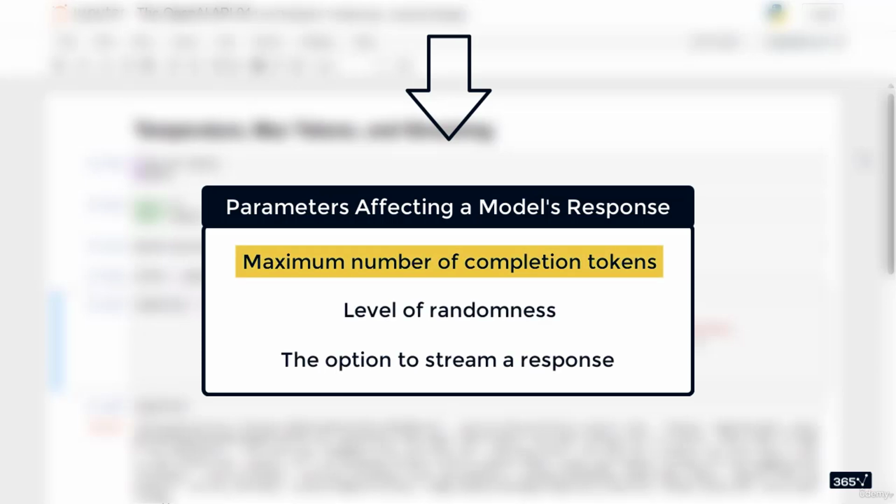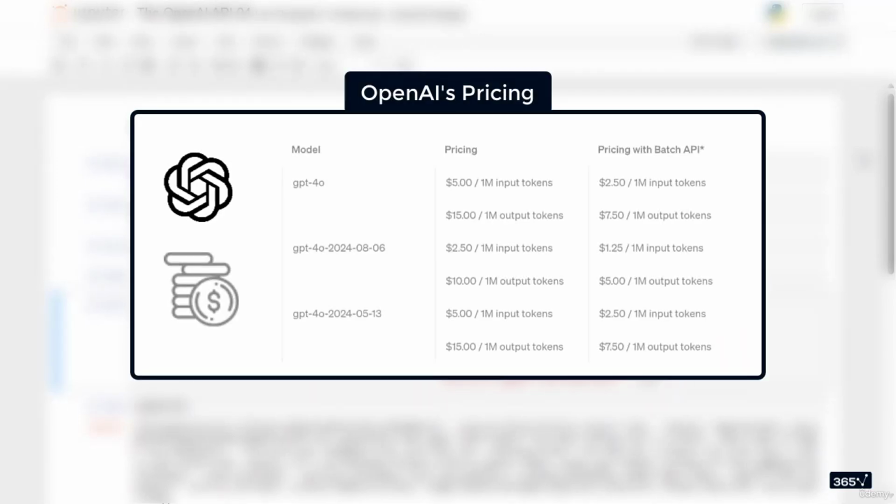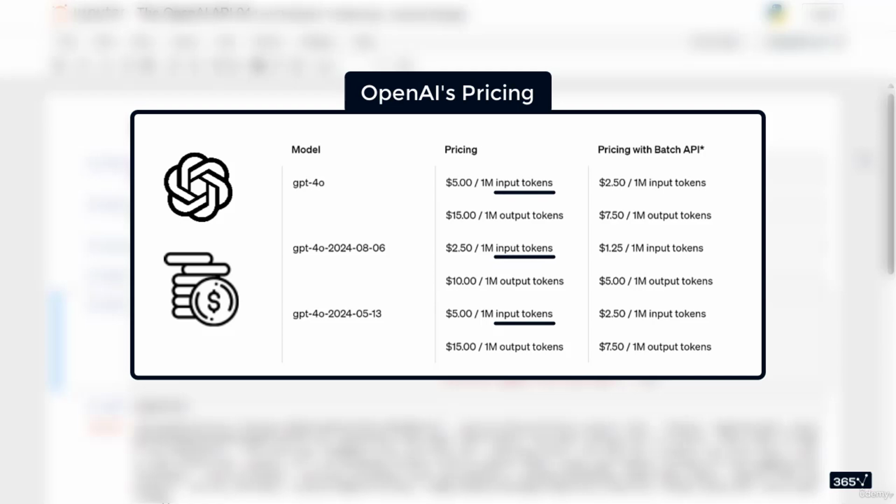Let's begin with the tokens. As discussed earlier, OpenAI sets its model prices based on the number of input tokens, the ones we feed to the model, and the number of completion tokens, those the model generates. Both are capped to prevent users from inputting an excessive number of tokens and to stop the models from generating endless text. Still, it's essential to have additional control over the amount of text generated.